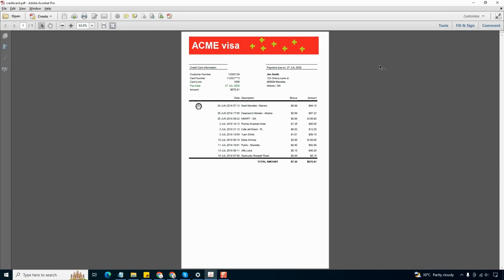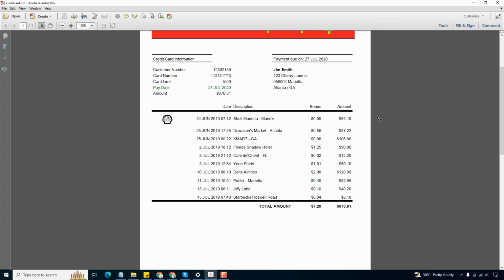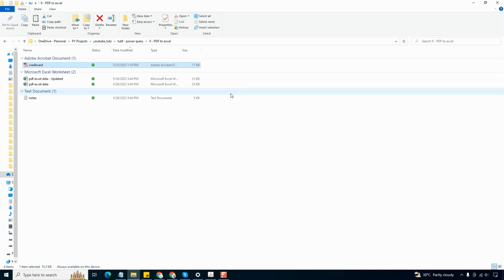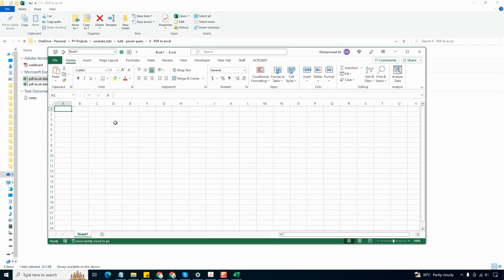Our sample credit card statement is very simple. I downloaded it from the website. I will link it in the comment section. All right, so the data we are interested in is these lines here. We don't need all of the data in the header section or the total amount. Let's create and save a new Excel file.